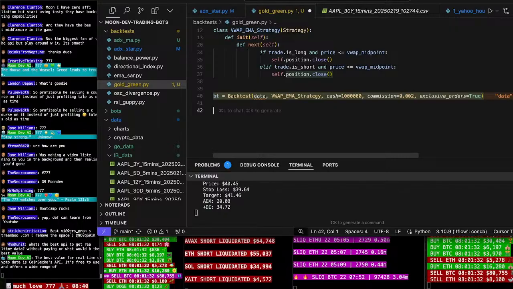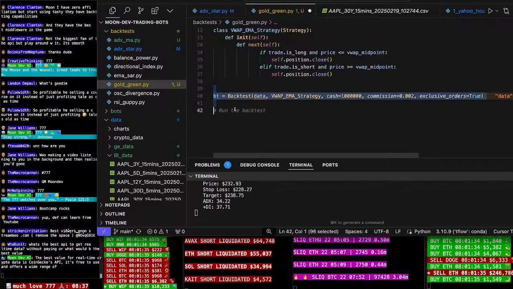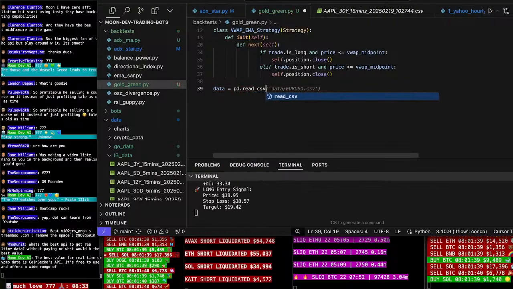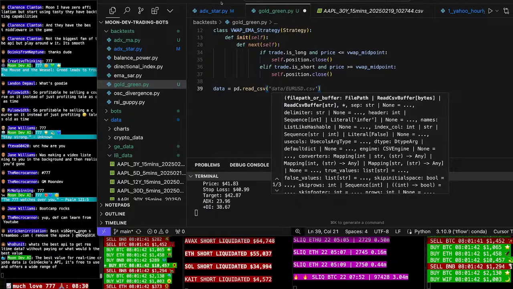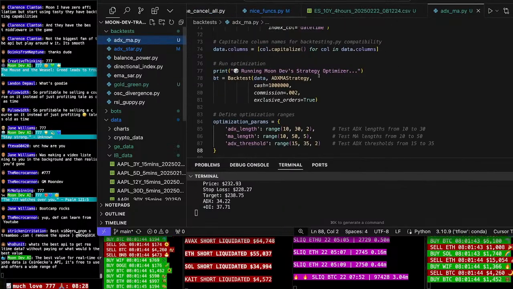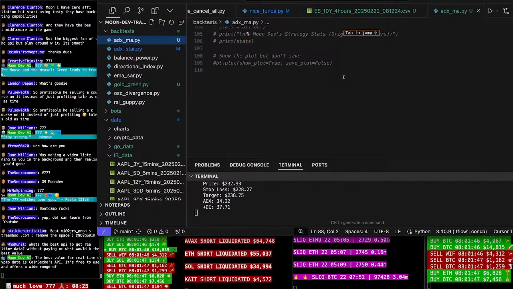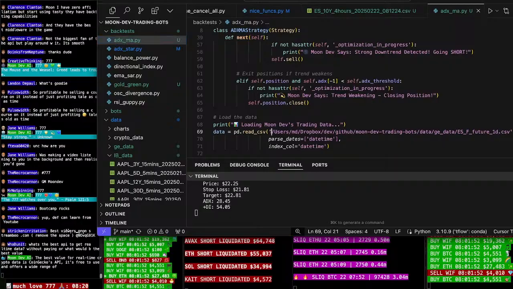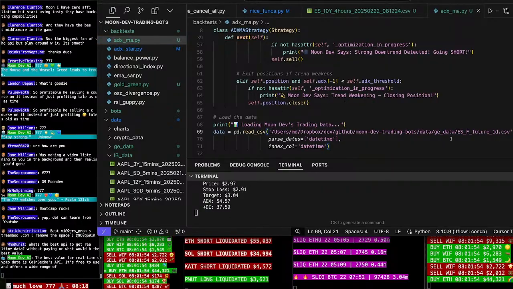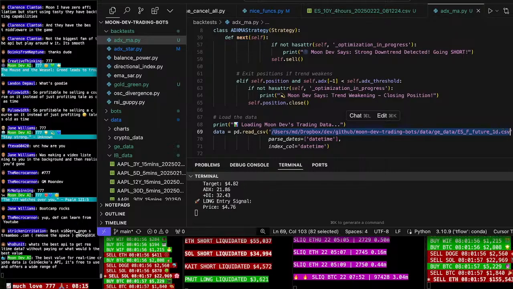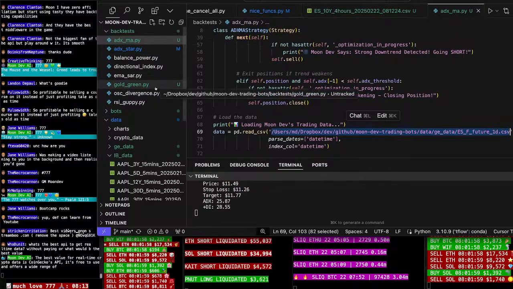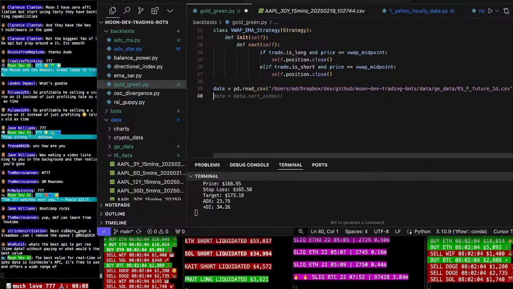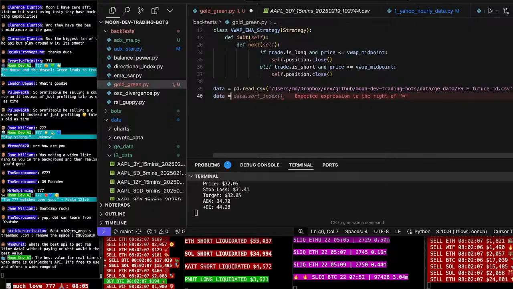And then we're going to pass in the data. So data equals pd.read_csv, and then I actually want to pass in that same data that we're using in the ADXMA, which is the NQ data. It's actually the ES data, but same thing.